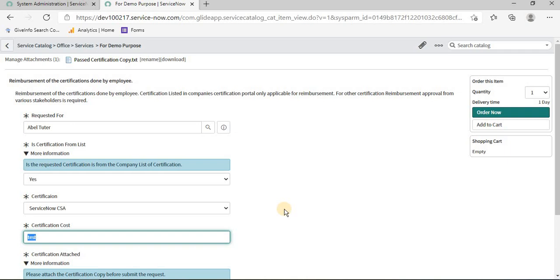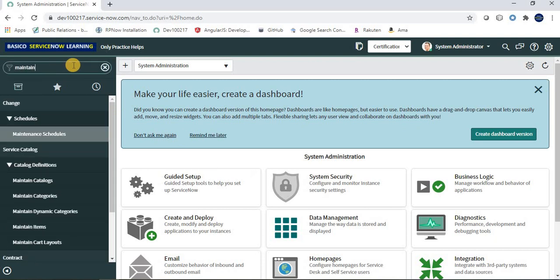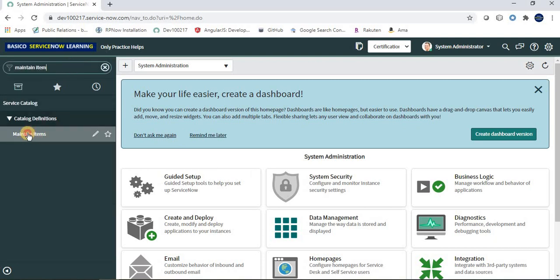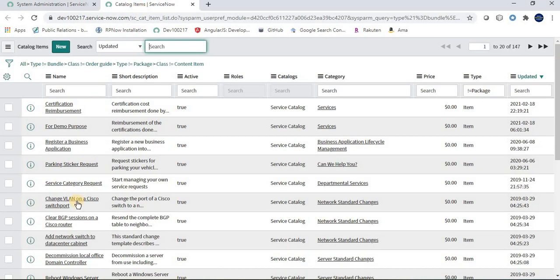So let's see how we can develop such functionalities using catalog client script. Let's navigate to my ServiceNow Personal Developer instance, which is opened in another browser, so that we can do development for our requirement. Here we have the same instance in another browser. Let's type maintain item, as I told earlier, that whatever catalog item we are creating or need to modify, all those items will be displayed in the maintain item list.